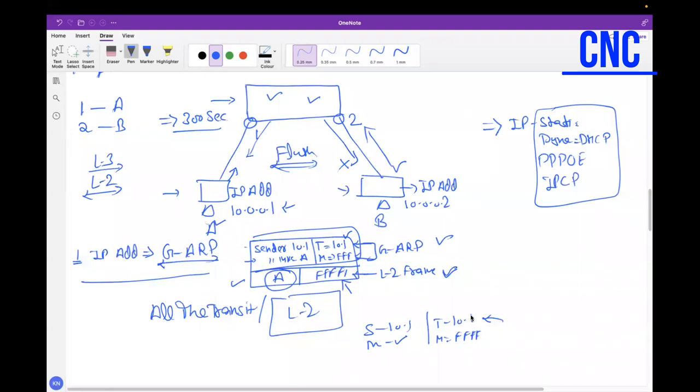Okay, got it. Sir, GARP will check the duplicacy in a LAN segment only, right? Only LAN, yes, exactly. In a single LAN segment, a single broadcast domain.